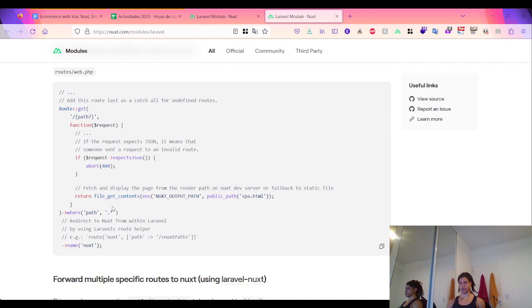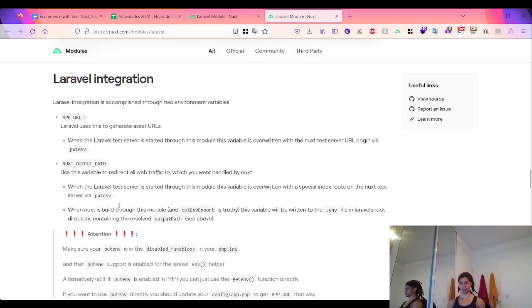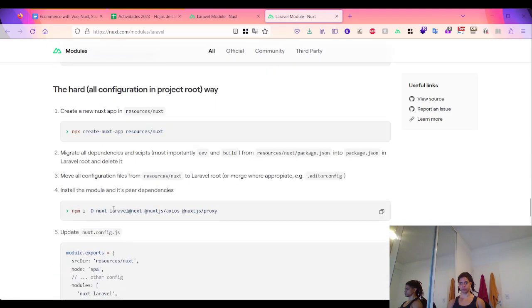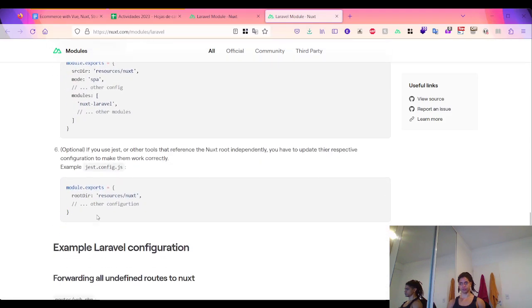Oh, okay. But again, it actually comes with this.